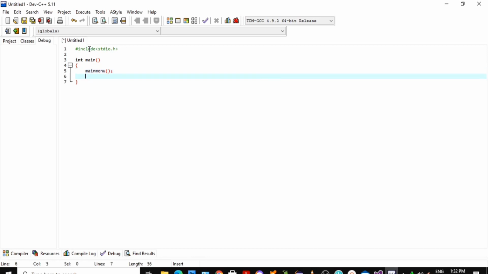And I have here the main menu function, and later on I'm going to create a function for it. And the next statement will be return 0, for any other function that is defined to return an integer. If you do not have an explicit return statement like this, you will get an error, but for the main function, even if you skip writing this return 0, your program will work.